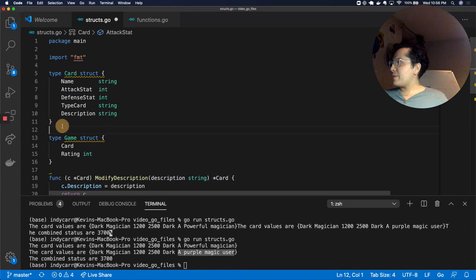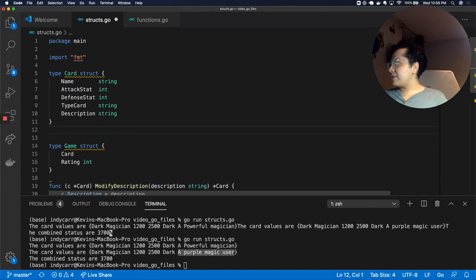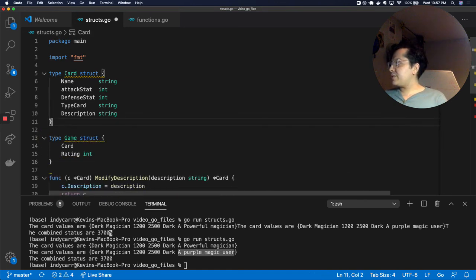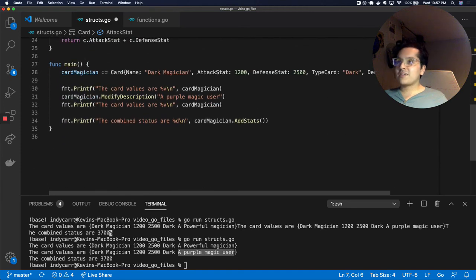So what I mean by that is, let's say I did have a lowercase a here, and I was using the card struct somewhere else. If I try to use the attack stat, then you wouldn't be able to use that. You get a compile error. So I want to change that back. Everything should be working. And yeah, that's basically structs in a nutshell.